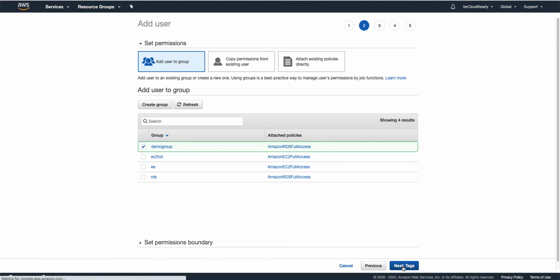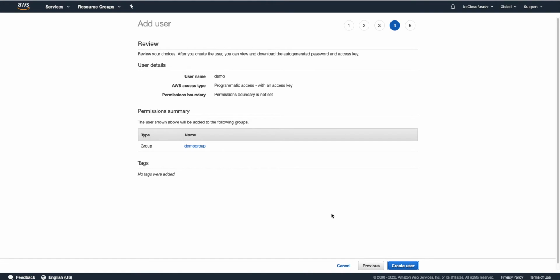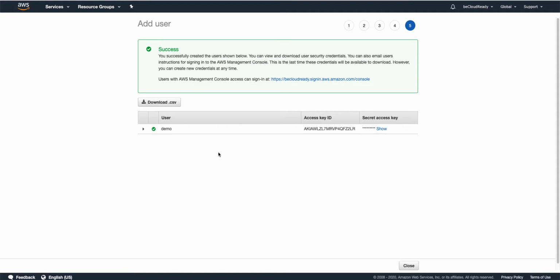Next, click on tags. I don't want any tag right now. After that, it just creates the user. Once it creates the user, it shows you an access key ID and secret access key. One thing you should remember is that this key will only be visible once. If you close this browser, it will be gone. So if you want to use it for any other purpose, you should download it as a CSV file. Keep it on your desktop, laptop, or some secure place.